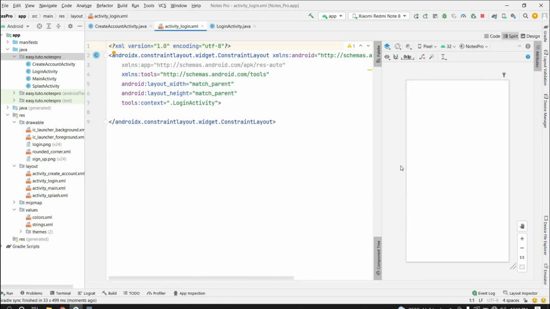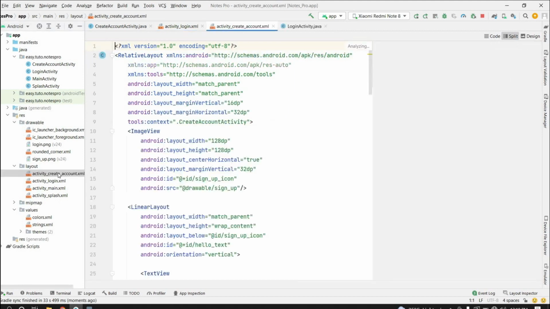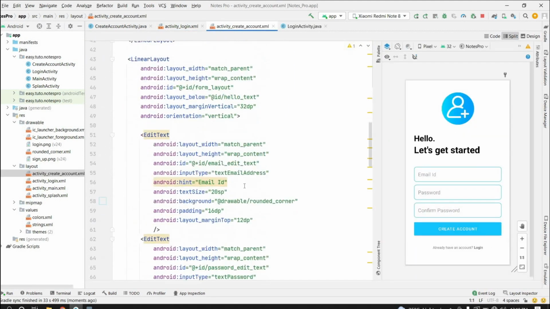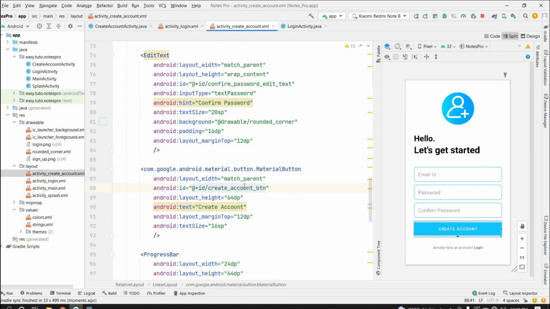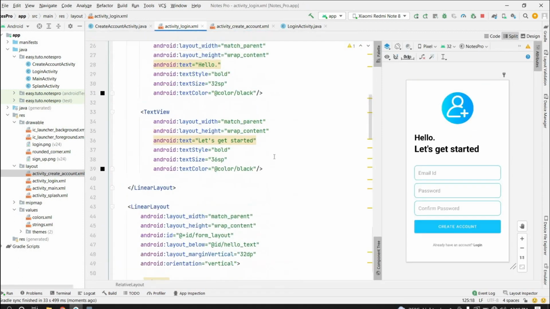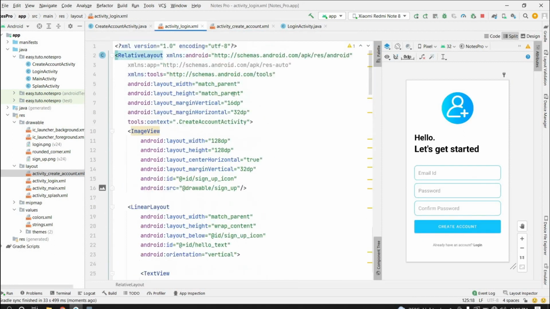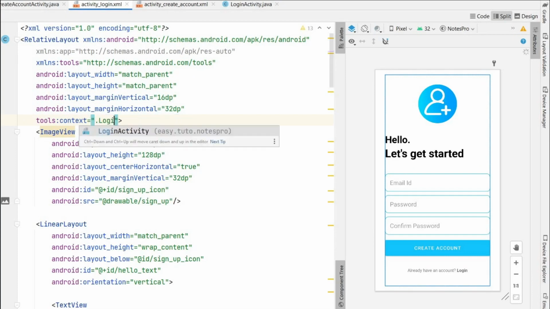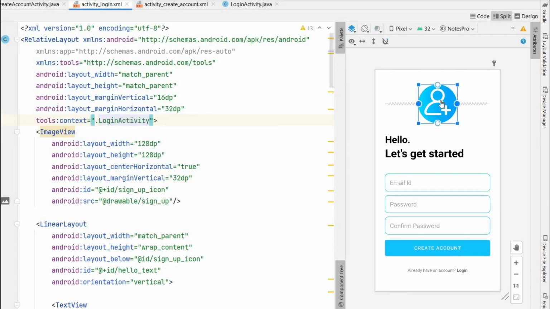The login screen will be similar to the create account screen we developed in the last video. So let's go to that create account XML and I will copy the entire code, paste it over here, and make the changes. As you can see, the create account screen is visible. The first thing we have to do is change the context to LoginActivity. Other things will be similar.